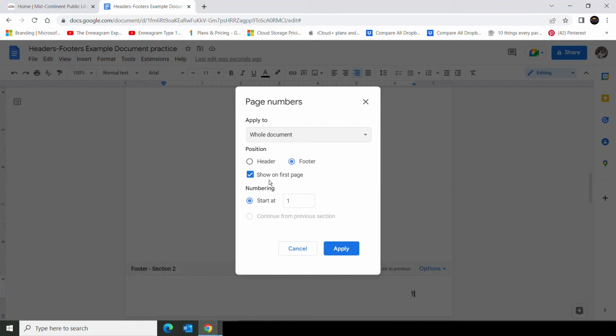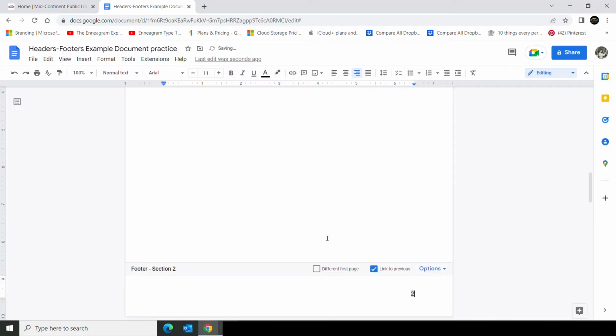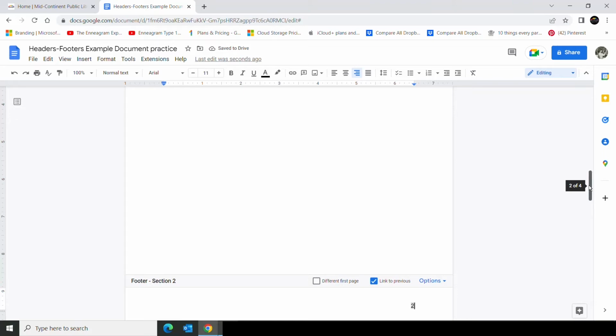And then do I want to show them on the first page? Well, generally, the very first page of a professional document does not have a page number. So it depends on what this is as to whether I show that page number or not. I think I'm going to uncheck it just so that we can kind of see how that looks. And then though, this numbering, well, even though that first page number is going to be invisible, it's still going to start at 1, and then we'll click Apply. And let's go up to the top of our document.